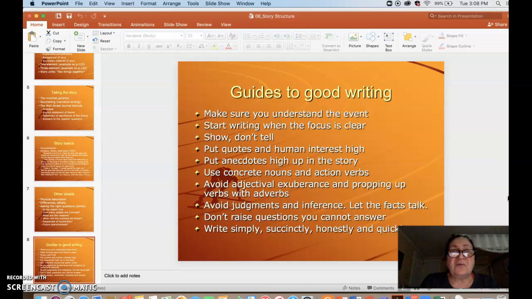Do not use questions you cannot answer, and do not use questions at all, because your job is to answer questions, not to raise them. Your writing style needs to be simple, succinct, honest, and quick, so that people can read, can glimpse through the news quickly and move on to the next thing.